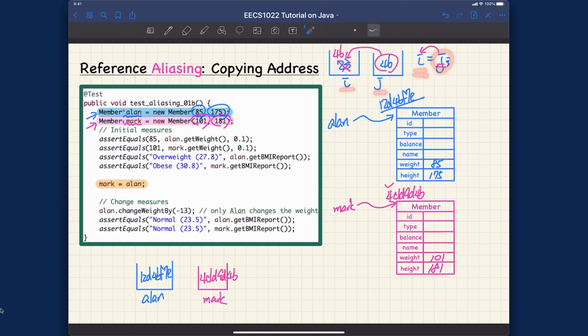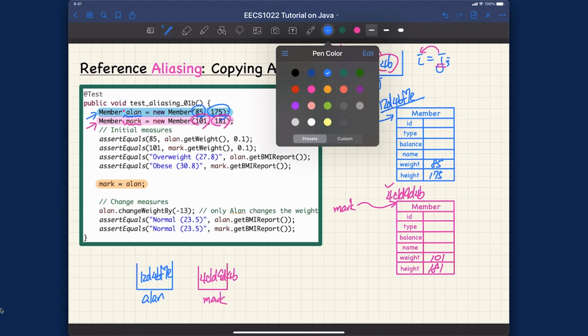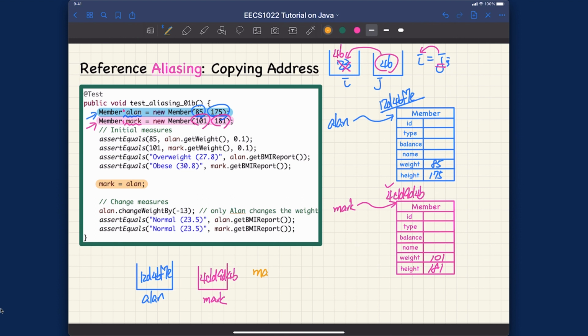Let's apply the same principle over here. So now let's see. Let me use the orange over here. So when we say Mark is assigned to Alan, okay, let's write down the principle over here. Copy the address stored in Alan, the source of the assignment, over to Mark.